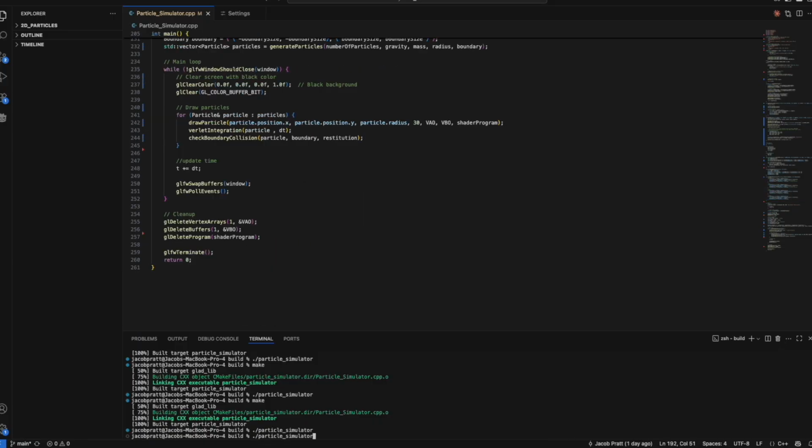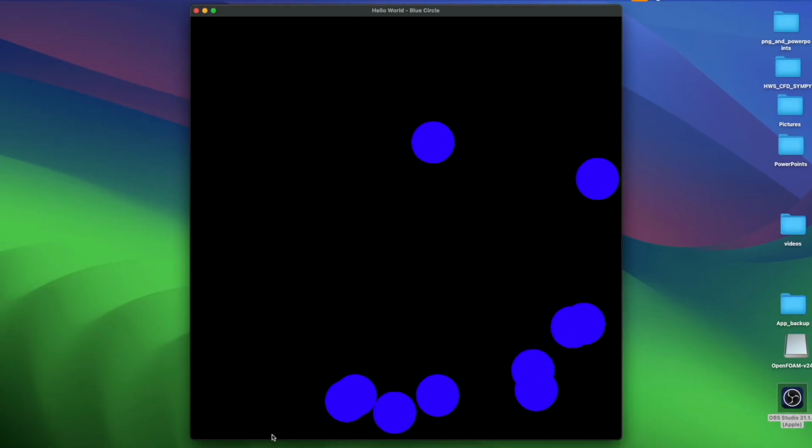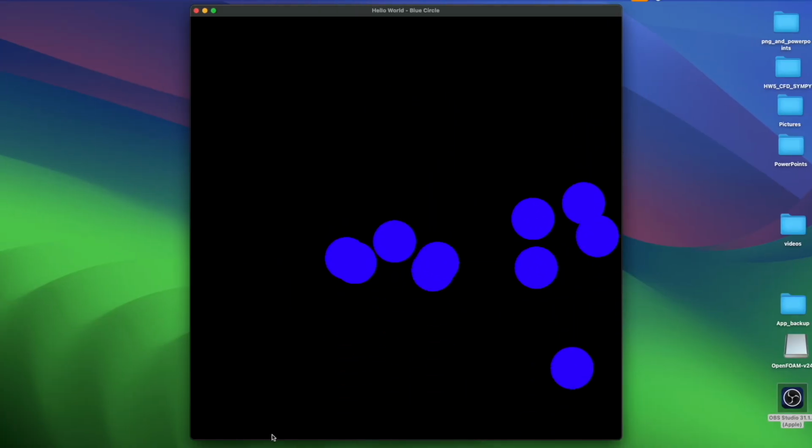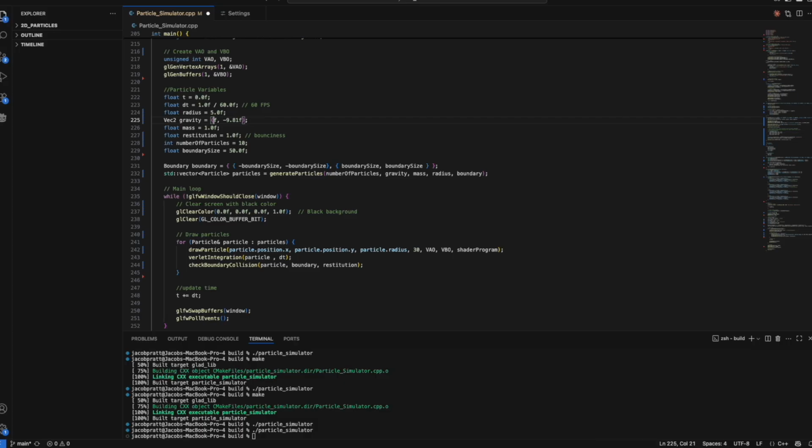Now when we run it, we have particles bouncing off the bottom. We can also check the sides by adding gravity in the x direction and running, and see that this works as well. They bounce off the sides.